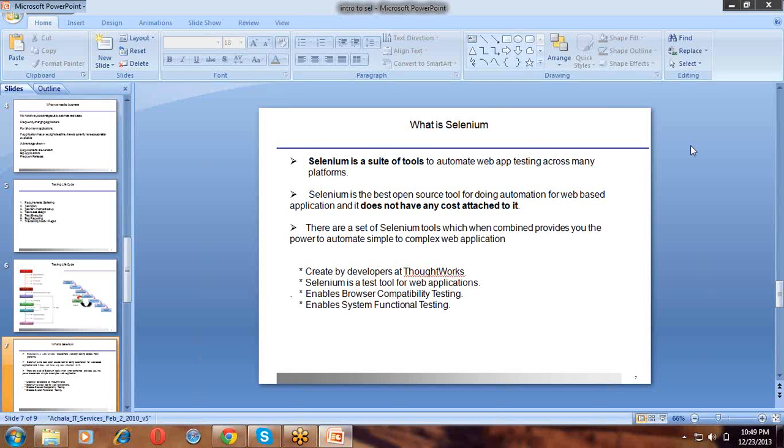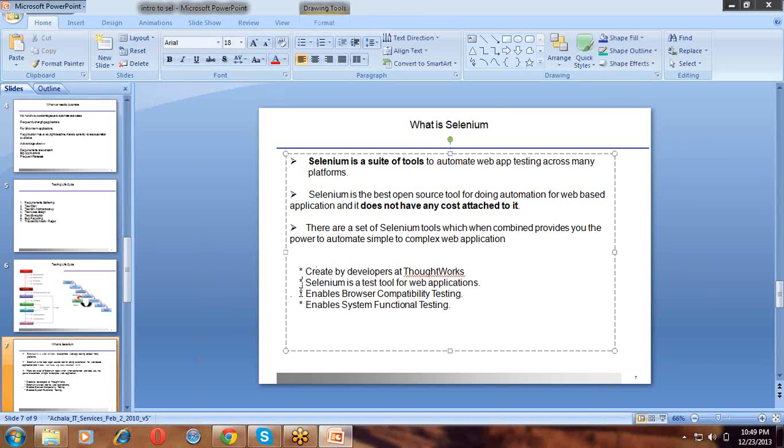So get ready with Selenium, and you will be able to get your career onto Selenium. All right. Next, Selenium is the tool for web applications. So this is only for web applications. It will enable browser compatibility testing. Let me tell you what compatibility testing is.